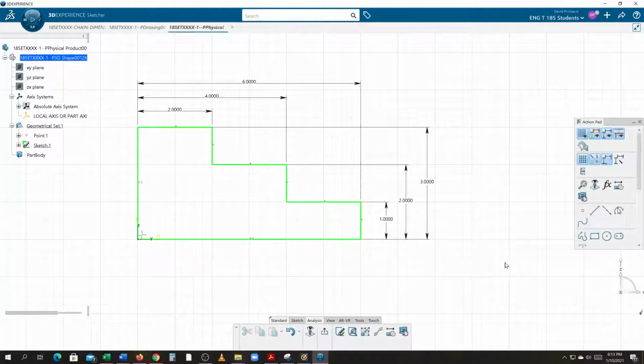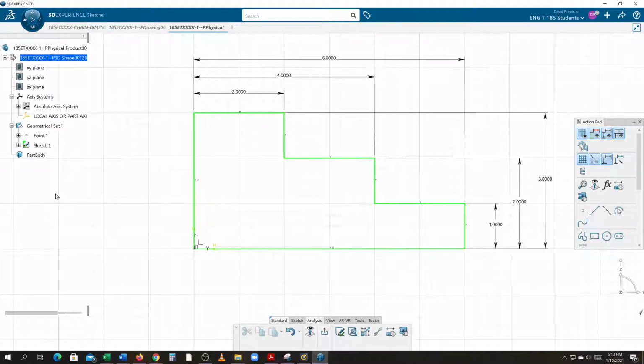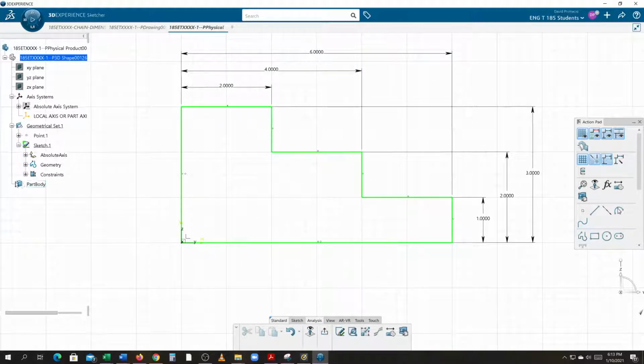I'm ready to go make my solid. But I want to do one thing different here. In the sketch, now you may notice, I forgot to switch the geometrical set. Again, I cannot drag and drop. I'm actually in the sketch workbench. I can't do anything about it right now. But I will continue.